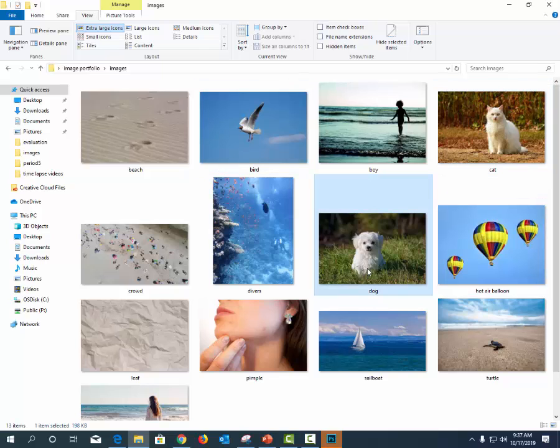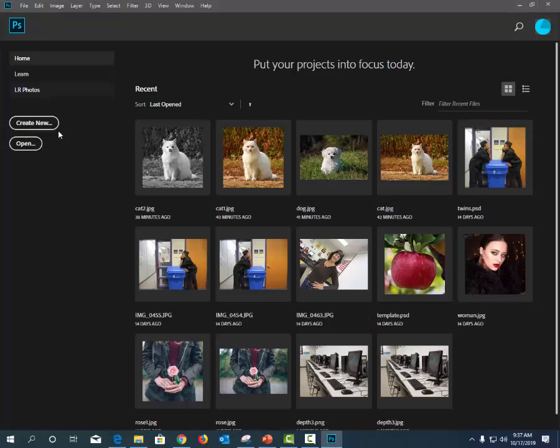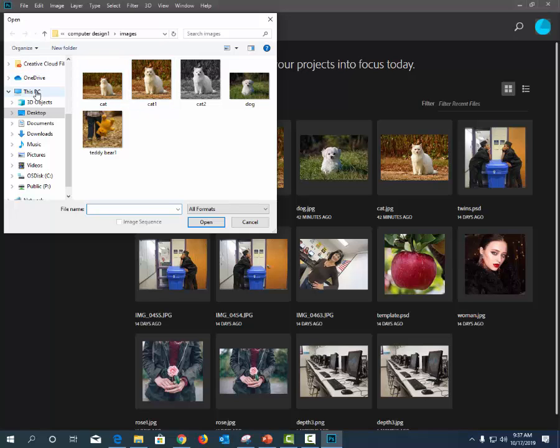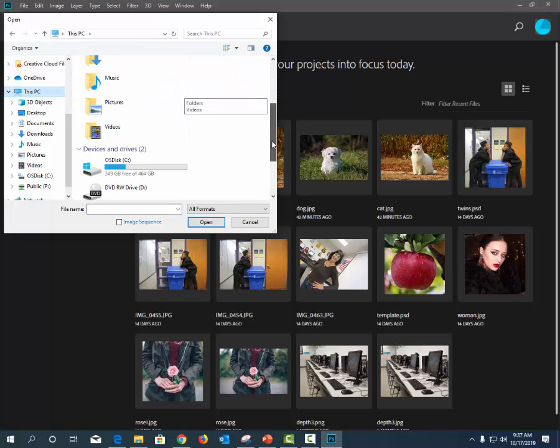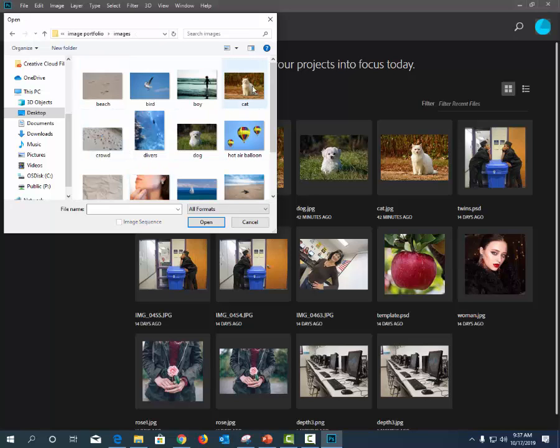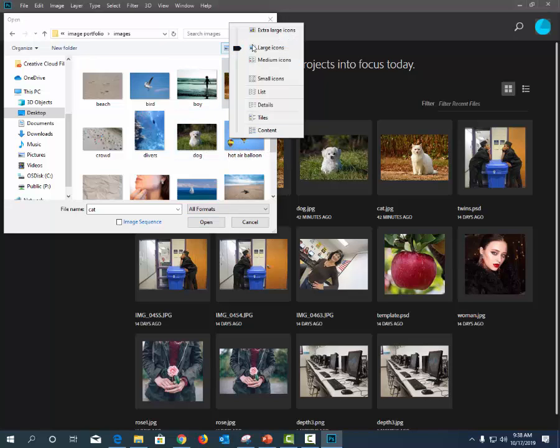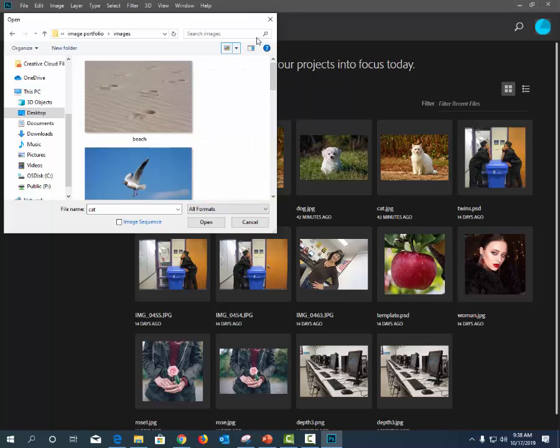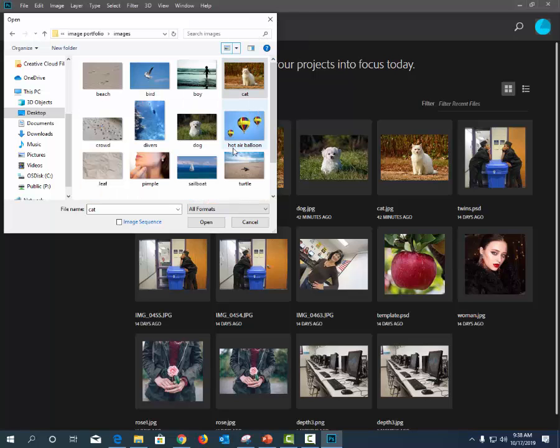It's a cat and a dog. So I have the images ready to be loaded into Photoshop. I'm going to choose Open in Photoshop. I'm going to go to that folder on my desktop called Image Portfolio, and I saved them in the Images folder to be organized. I will select the cat and hold down the Control key to get the dog. If you can't see the images, you can choose the extra large icons or large icons. Again, I'm going to select one, hold the Control key to get both images, and choose Open.